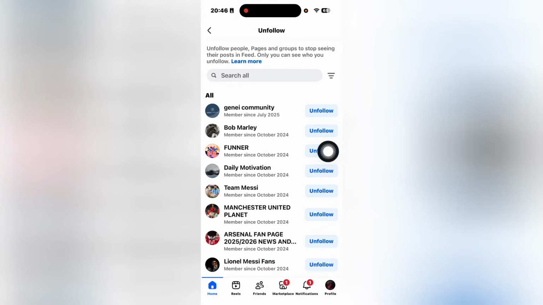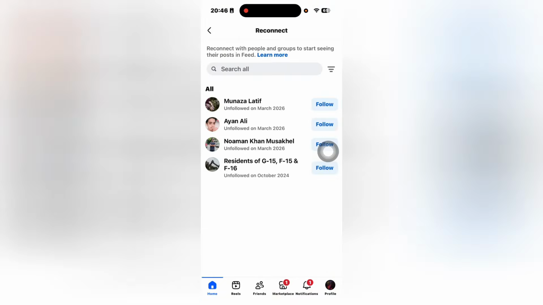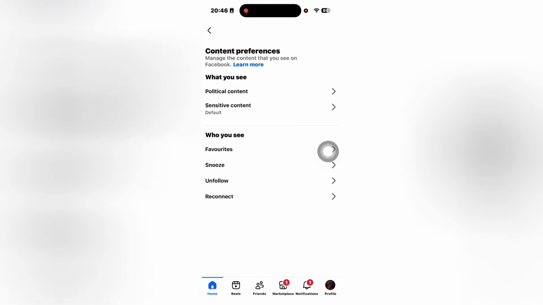So you can simply click on unfollow and unfollow any of the pages or the accounts that you don't want in your algorithm anymore. And you can also go back and reconnect to any of the accounts or the pages that you want to reconnect and follow again. And that will significantly alter your algorithm for you.